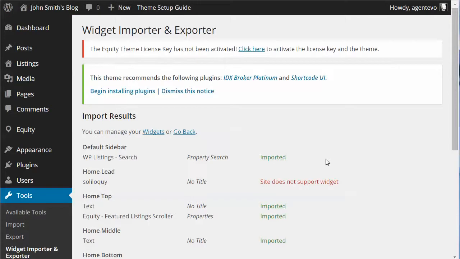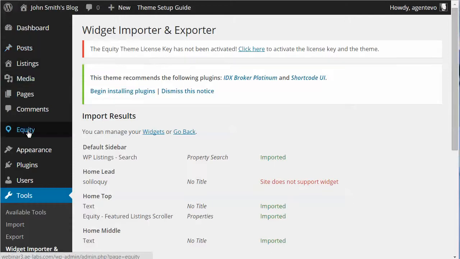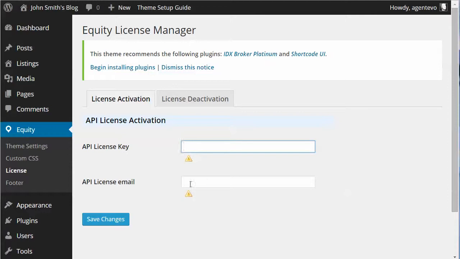Okay, now that we've got some sample content in there, the last thing we need to do is to enter that Equity API key. You should have received that key in the email that you received. If not, again, you can go to My Account on Agent Evolution, and you will find it under My API Keys. Let's go to the dashboard of our site. To enter that, just go to Equity, License, and just enter the license key and the license email and save those changes. And that will make you eligible for updates and support for 1 year for that license. And this is how you install and configure the Prime Location theme.